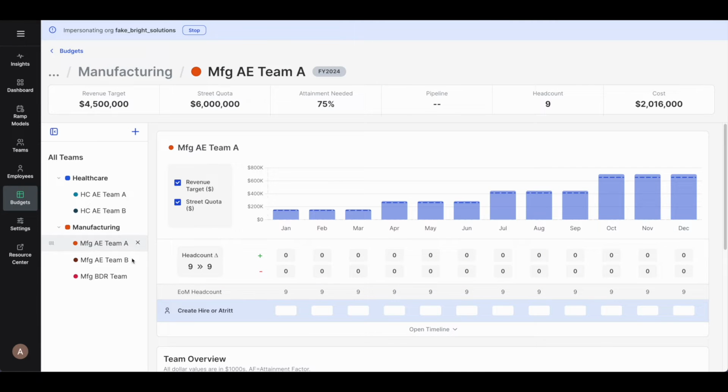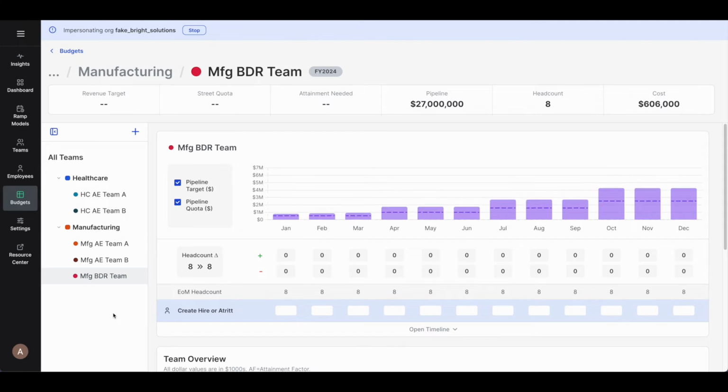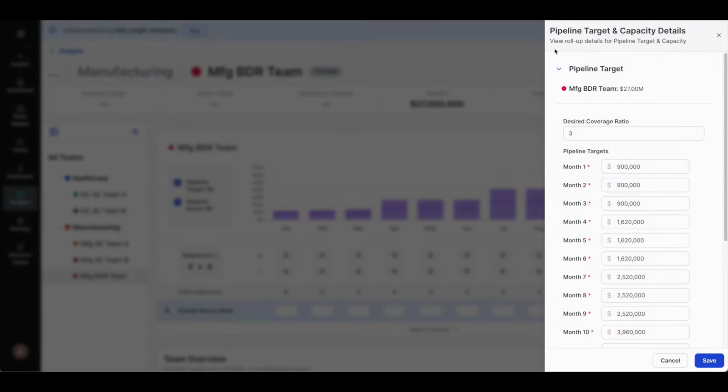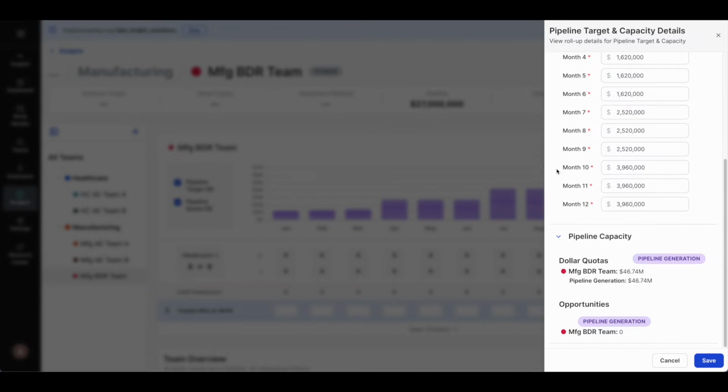As is common in a lot of organizations, this segment of AEs is supported by a BDR team, folks that will be generating pipeline but not sales for our organization. Clicking on that team gives us the same kind of graph that we saw earlier and also allows us to manipulate our prescribed coverage ratio and monthly pipeline targets, along with getting an idea of what the total pipeline capacity for the team is.